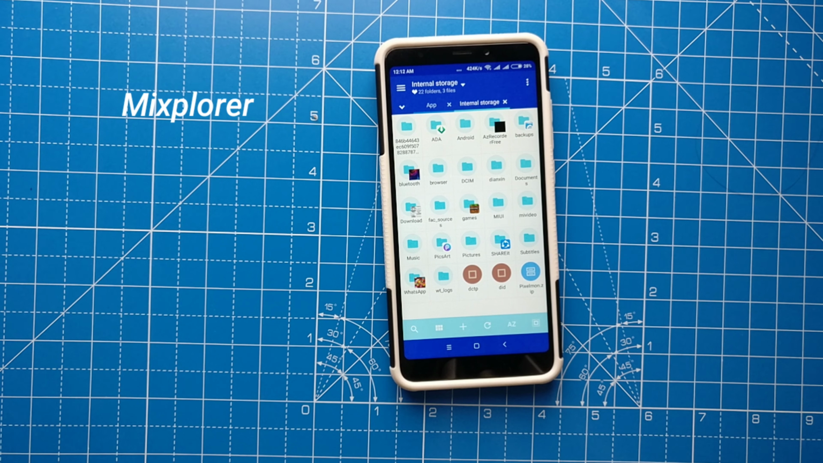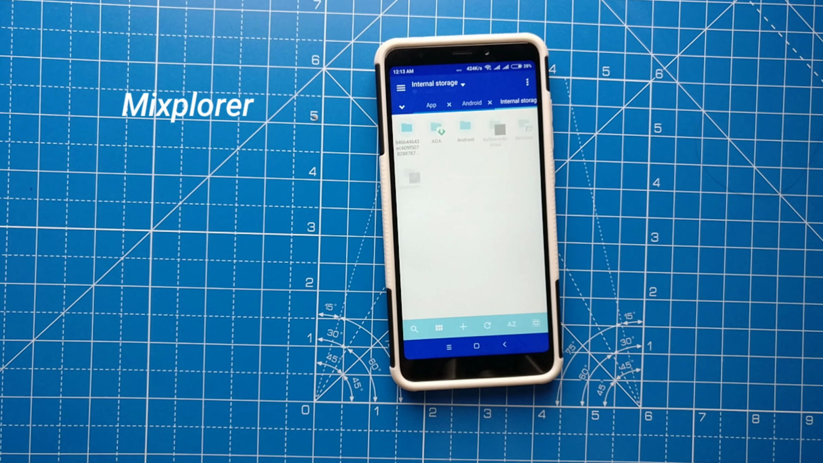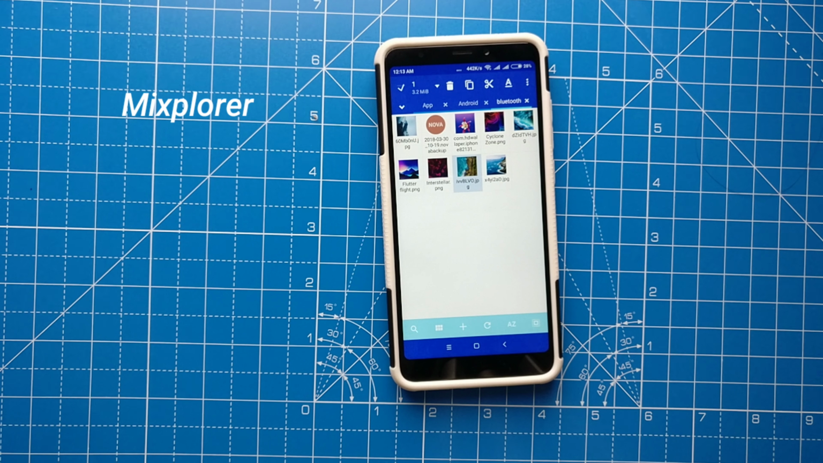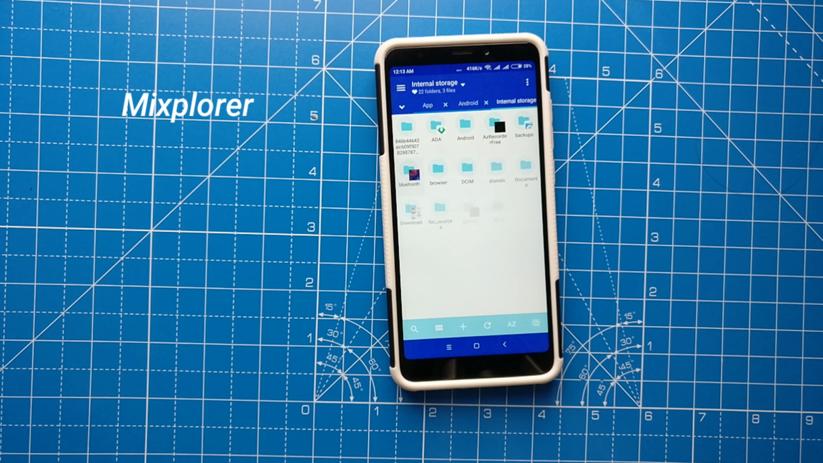Although Mixplorer doesn't look as clean and minimal and smooth as Solid Explorer, if you get past that, you will see a really nice and more feature-rich experience than Solid Explorer. I must say, this application is feature-packed. There are a lot of things here. You can work with multiple tabs similar to ES File Browser. There is a tab menu which can manage basically all the tabs that are open.